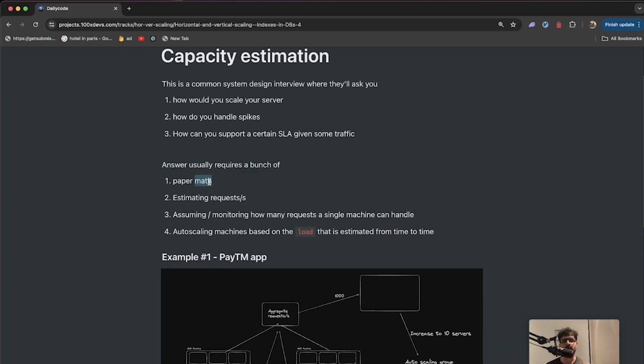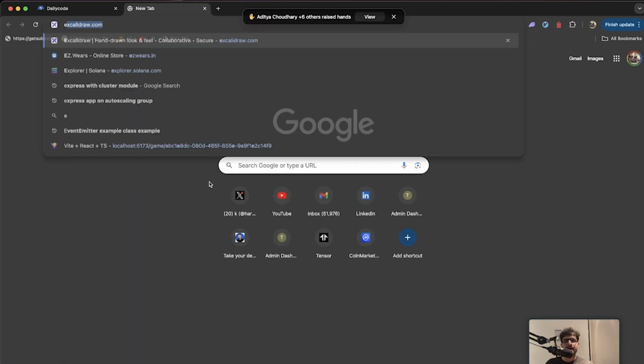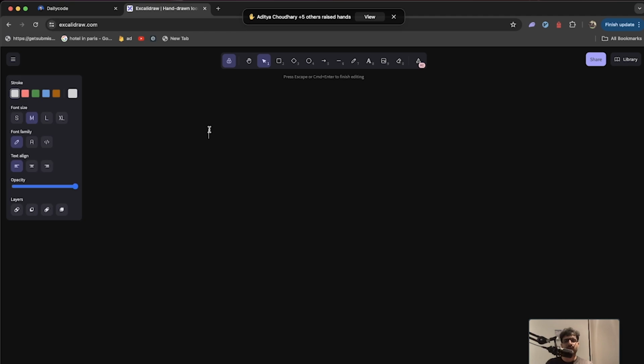Answers usually require, number one, paper math. If the SLA is 99.9% and the maximum spike that is expected is 1 million users, then I should always have some servers running, or I should always check every 3 minutes whether I should scale up. So that if there is a spike during cricket matches, and cricket matches happen 2 times a year, then during those 2 times my infrastructure will wait for 3 minutes before it scales up by a lot. So these are the things that you have to think of. What did I say again? I said, in capacity estimation, you have to put things like these. IPL happens twice every year.